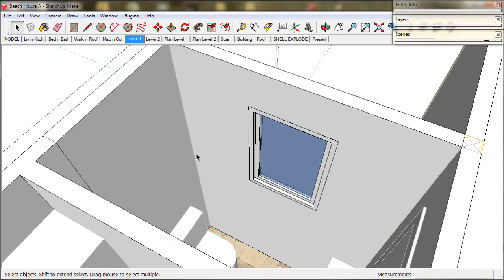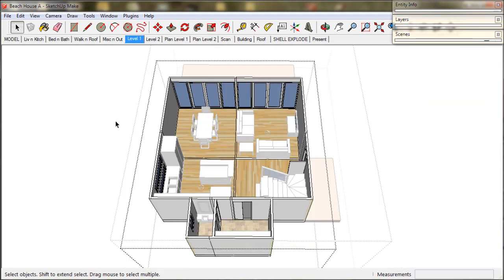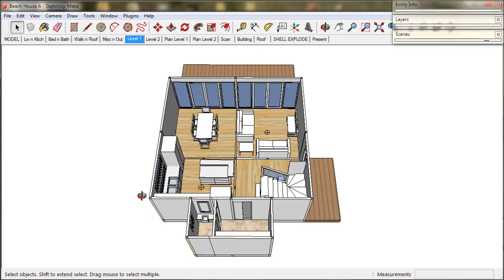Now that we're happy with our doors and windows, we're going to explode them. But we'll do that in the next video, so please feel free to join us for all the action.